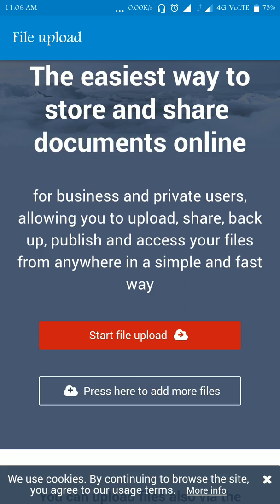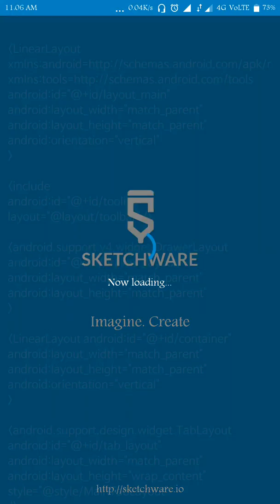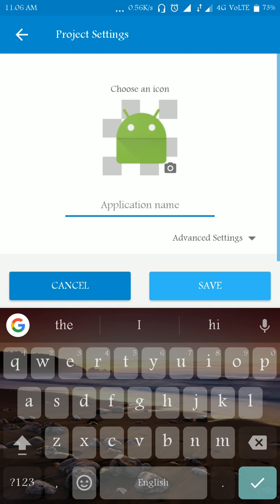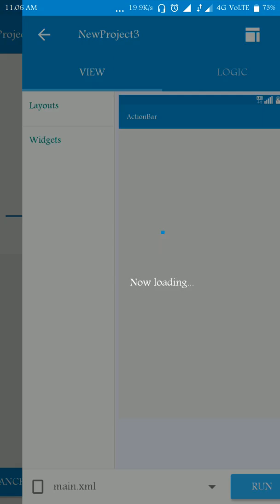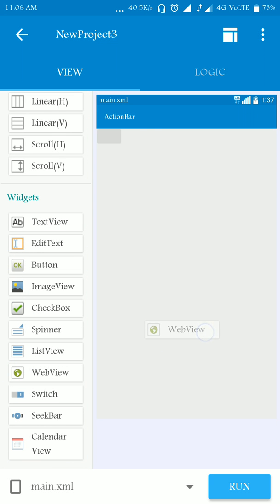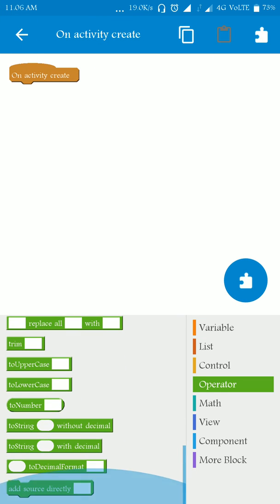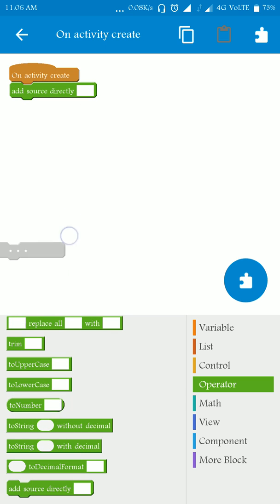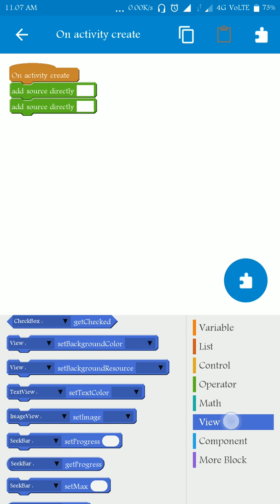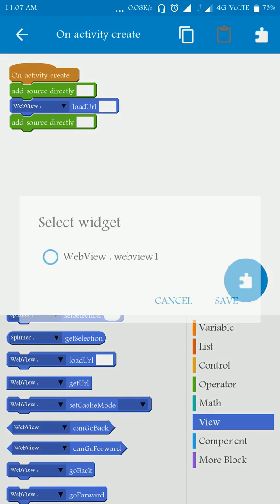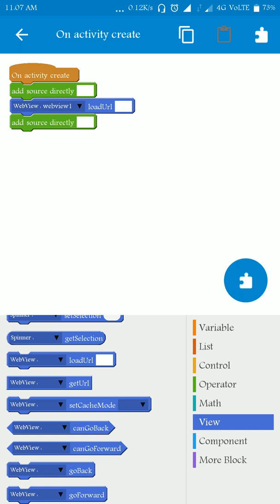How to do that? First of all, let me clear this and let me open the app Sketchware. Starting with a new project. First of all, take one Webview component and on the activity create method, you have to use two add source directly blocks, and obviously one Webview load URL component. Make sure that you use this Webview load URL after the first add source directly. After that, you have to add another add source directly.